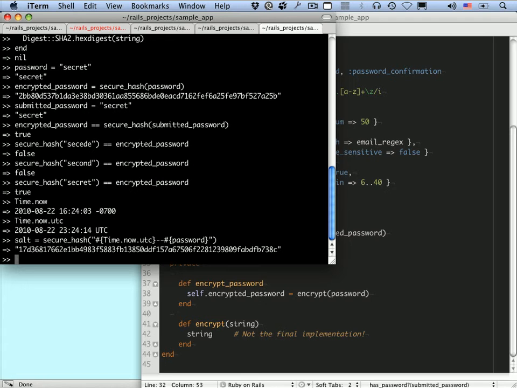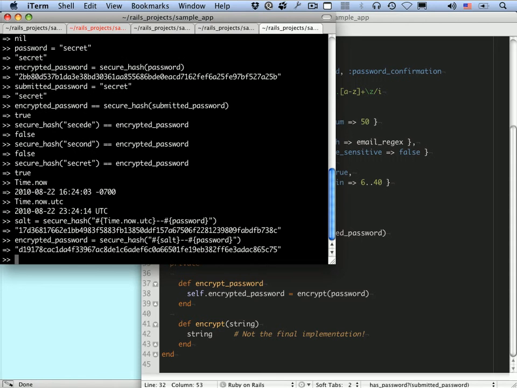So here's the salt. And now we're going to encrypt the password with that salt. So encrypted_password is equal to secure_hash. Notice we're reusing the secure_hash function. So here's the salt, which is unique for each user, and then we're going to hash the password. And there we go. This is an encrypted password that is unique on a per user basis and is virtually impossible to guess.